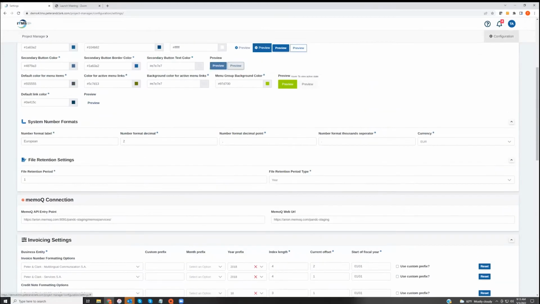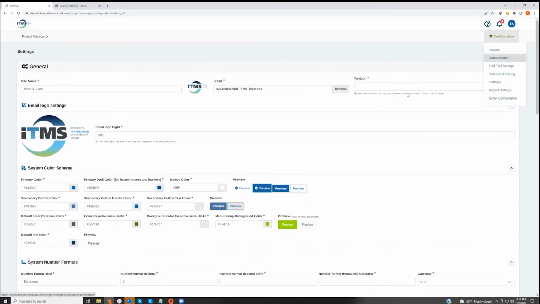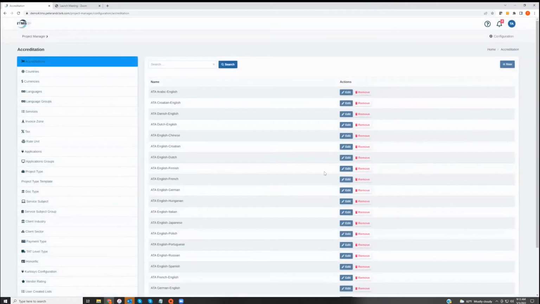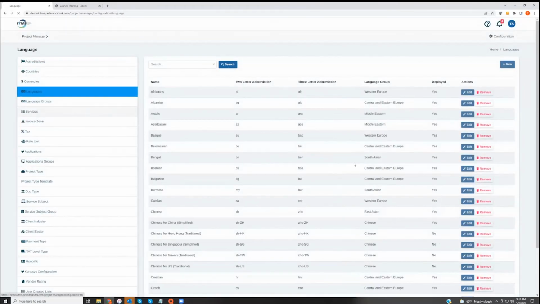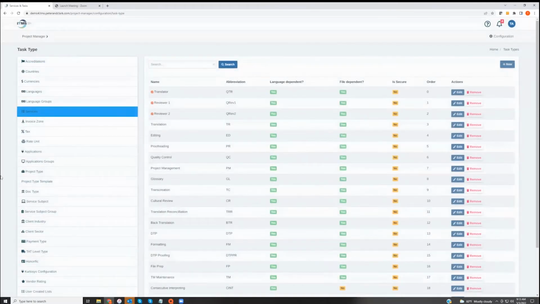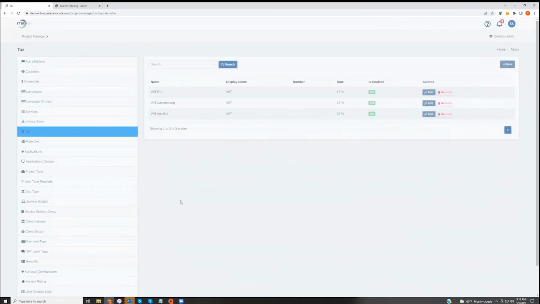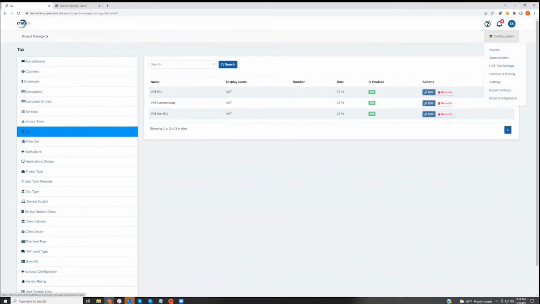We also have the usual abilities of defining all your own lists, whether it's languages or the services you want to offer, what your applicable tax rates are, a whole long list of these kinds of drop-down menu values that you can fully tailor to your own needs.